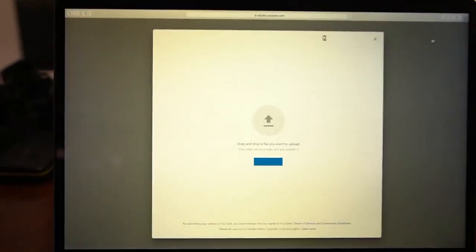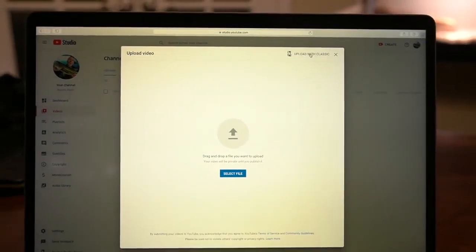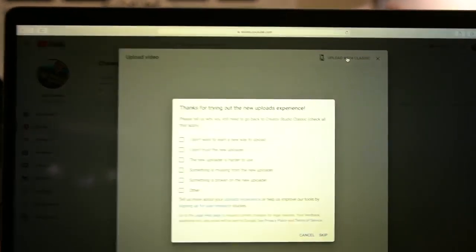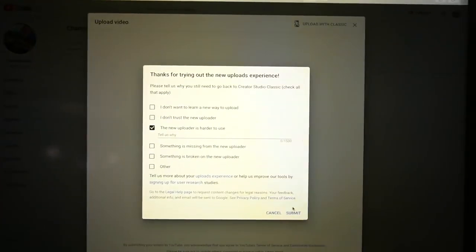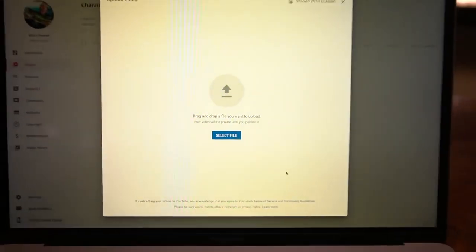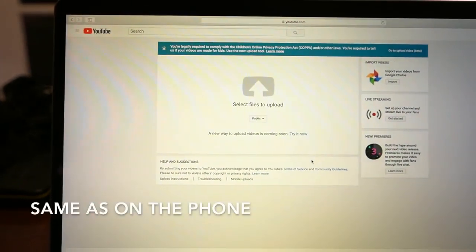Don't ask me why I haven't switched that from Ducati yet. For me, whenever I'm uploading on the computer, I like to upload with the classic. You can go up here and hit upload with the classic uploader. I just say the new uploader is harder to use. YouTube is asking me why I want to use the classic uploader rather than their new one. Anyways, this is what it normally looks like for me when I go to upload a video.